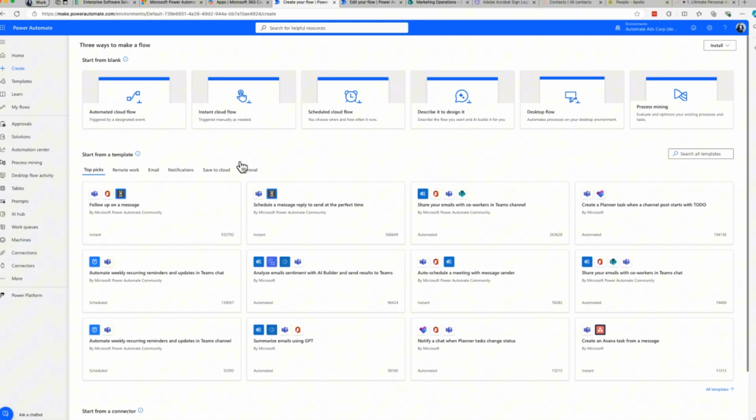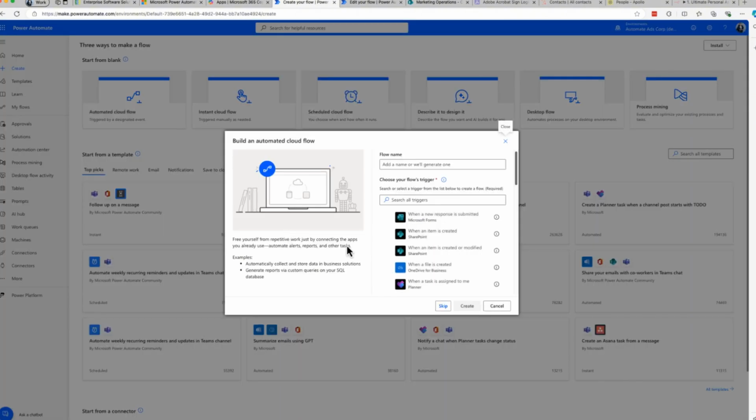So now that we're on the create page, which is here, you would click this create page and select automated flows. All right. So now that we got our automated flows, this is a blank flow that we're creating. One of the things I want to do is give it a descriptive name. So I want to say when an item is created in SharePoint, send an email. So let's type that. I'm just going to paste it in there, right?